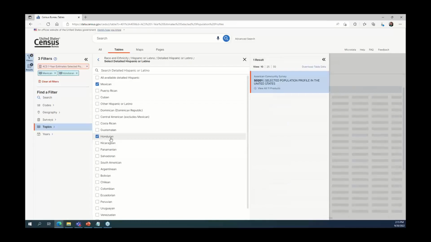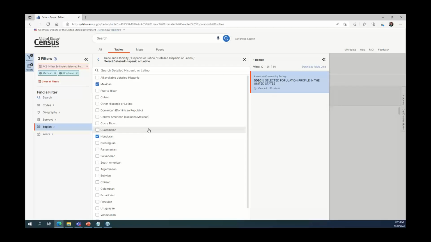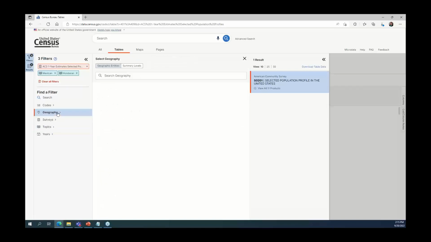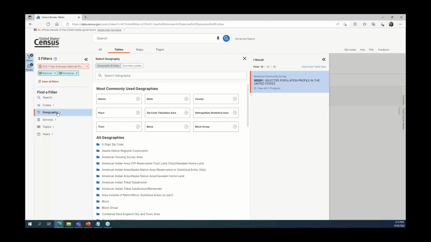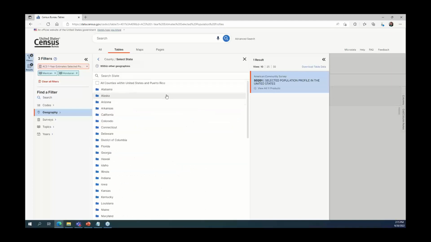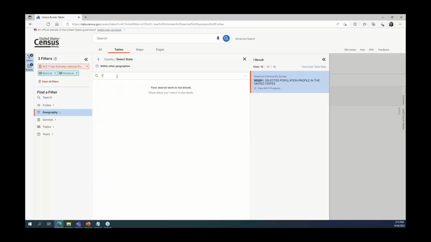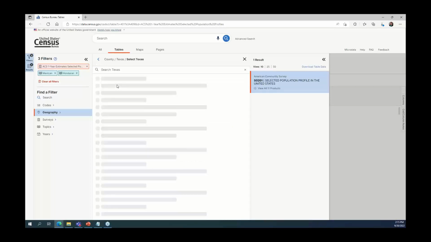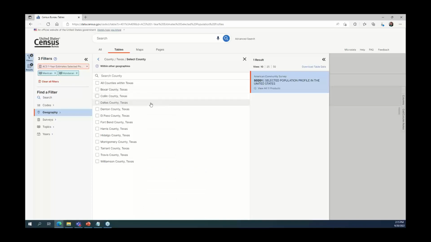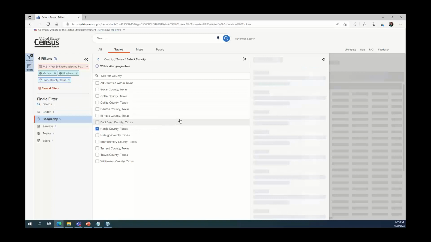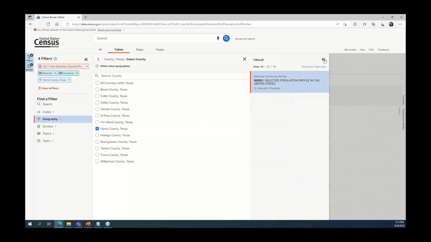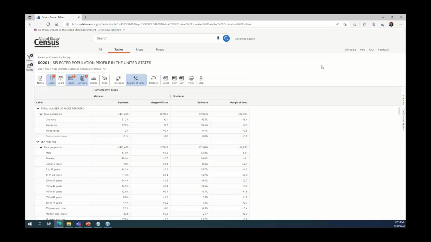And also while we're here, the strength of the ACS is to look at these lower levels of geography. So we're going to look at a lower level of geography. We're going to look at county level. So again, on the left-hand side, we can go ahead and choose geography. We'll choose county to select the geography. And then we'll choose the state of Texas. And we're going to choose Harris County, Texas. And this is just knowledge of where we have large Latino populations here. And we're going to close those double arrows.